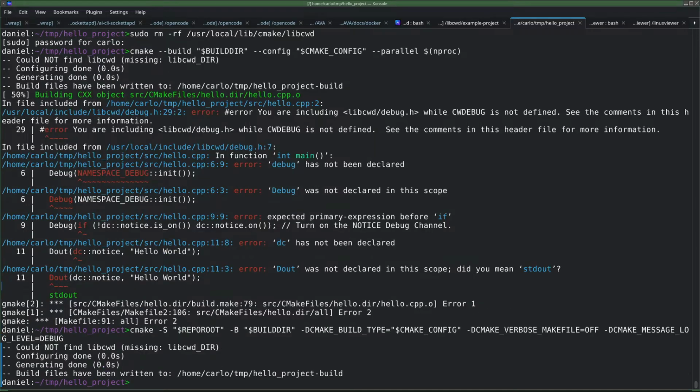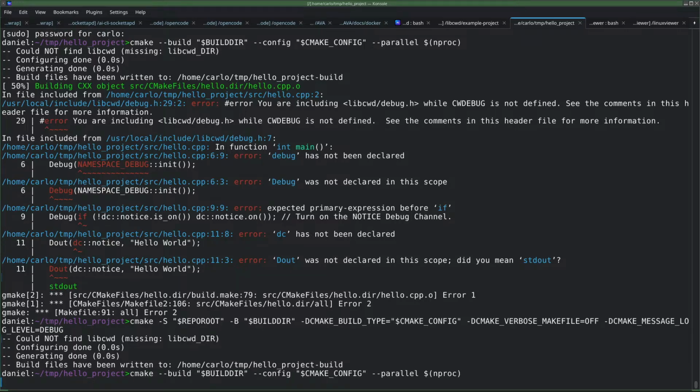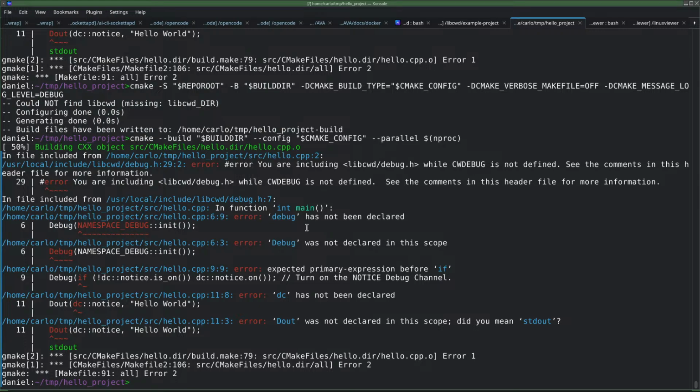Configure it. Now it says could not find libcwd, and then it rewrote the build system to our build directory. Now we try to build it, you get the same errors. Oh, okay. So the reason now is that we did simply include libcwd debug.h, which of course you should not do. It's always possible that your users do not have libcwd installed. We want to take that into account.